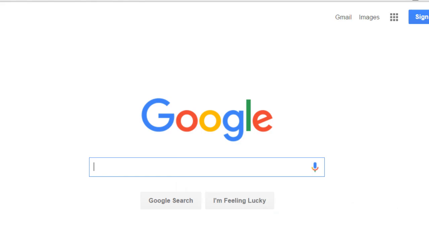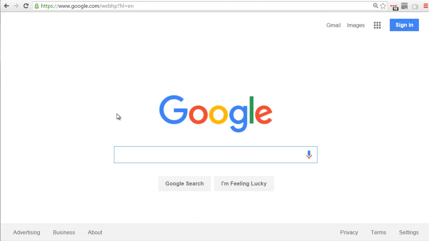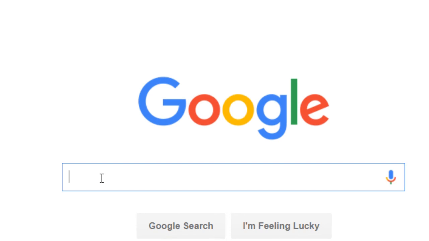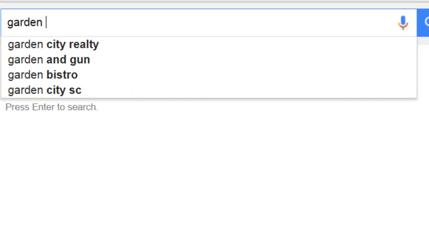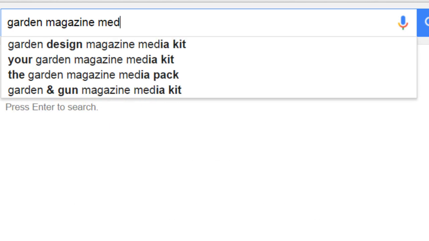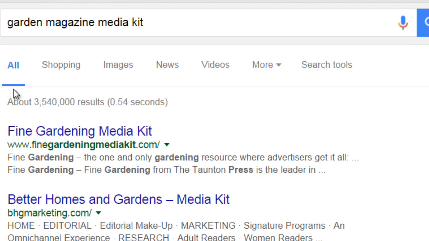So finding a media kit is fairly easy to do. All you have to do is go to google.com and type in the niche. So in this case, it is garden. And after that, you type in the word magazine and then you type in media kit. Now, obviously, like I said earlier in the previous video, you want to make sure that you visit the site and make sure that the magazine fits your products and services, because if it doesn't, then you might get the wrong data.